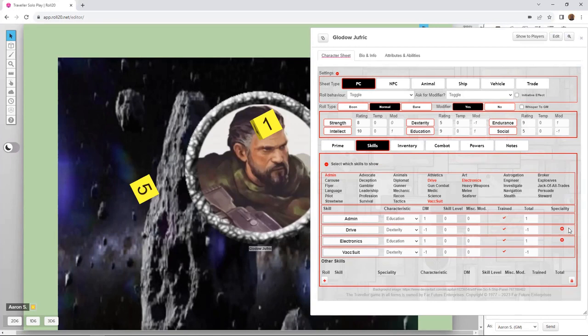So that's his character background. He's sitting there with those skills. He's 18 years old. Where does he go from there?